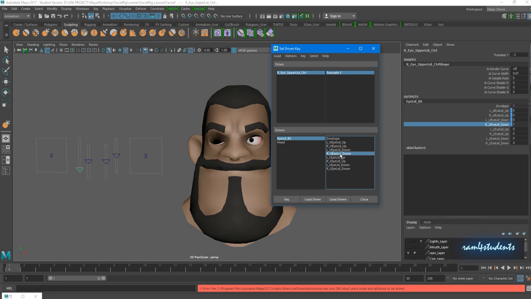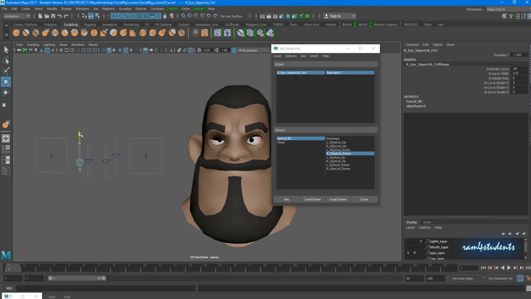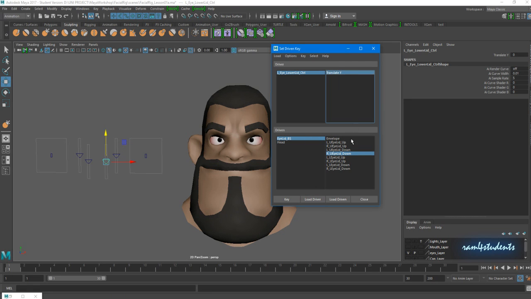See, okay, right lower lid, upper lid, down. So if I select both these curves, this one and this one, okay, now zero it out. Now we'll select for the lower lid, load driver, translate Y. This time, lower lid, these two things of concern to the lower lid. Click on key.